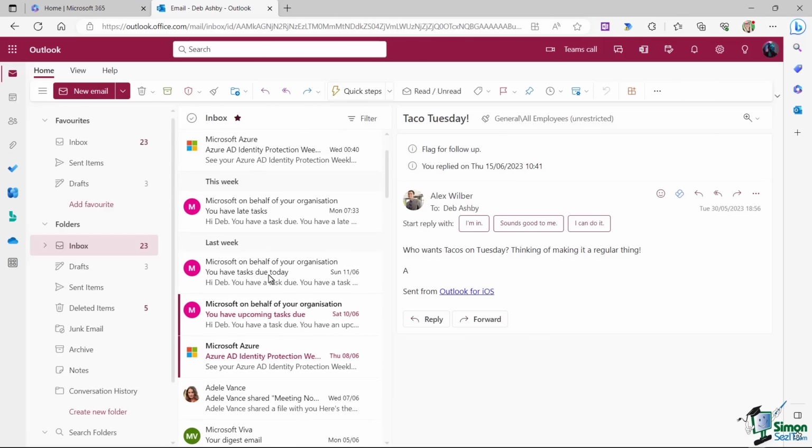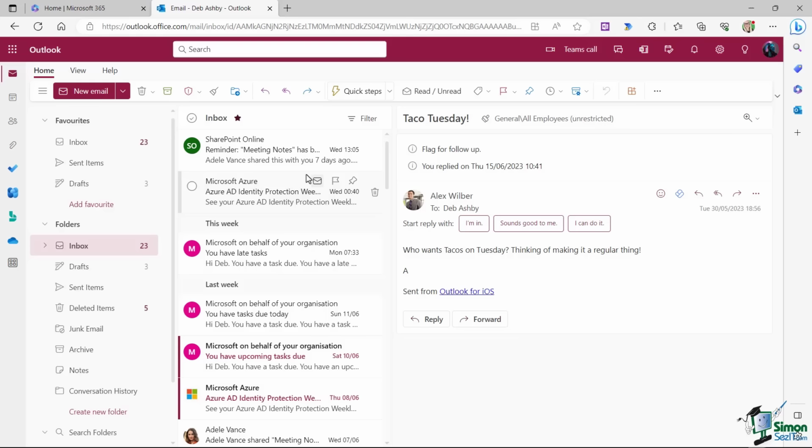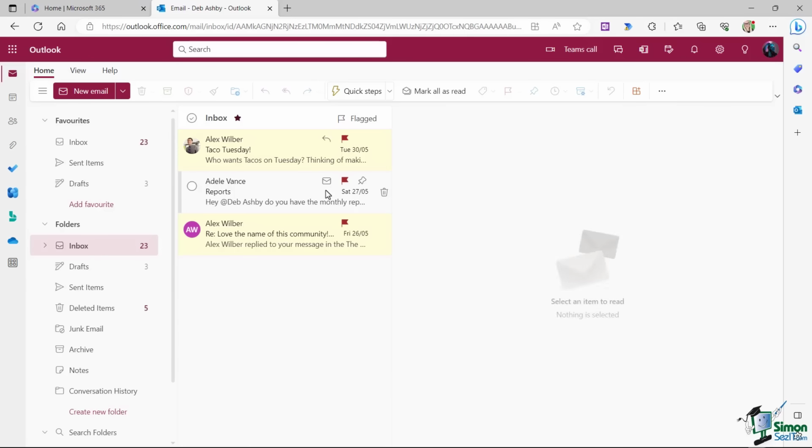So if I'm working away in my inbox and I'm looking for any email that I have flagged, I can then use my filter and I can choose flagged. And that's just going to pull all of those to the top, making it super easy for me to find what I'm looking for. So in general, I use flags on emails that I want to be able to find quickly or emails that I need to follow up on.